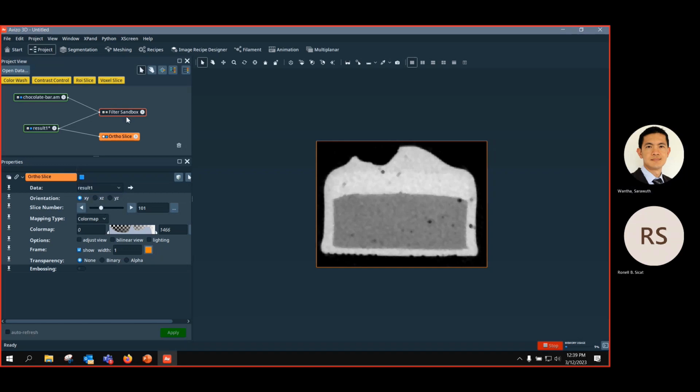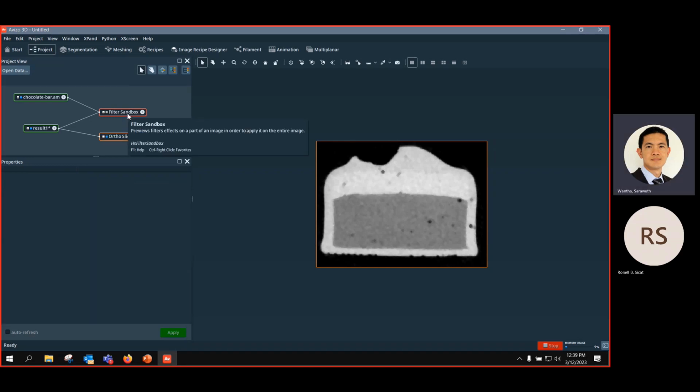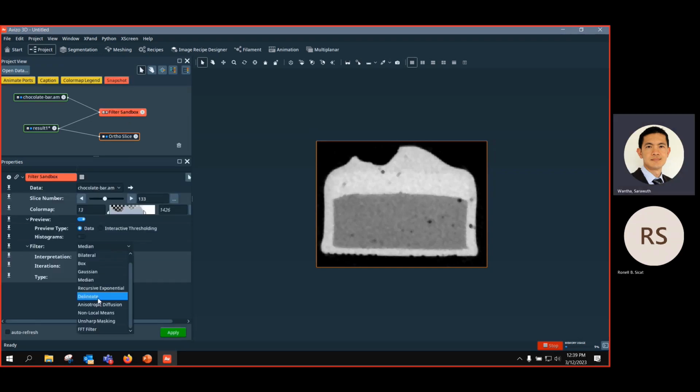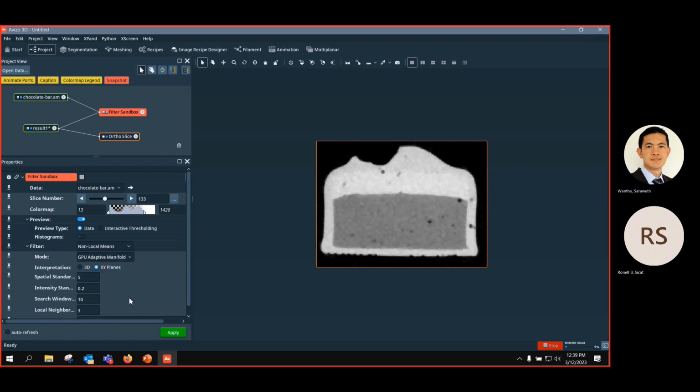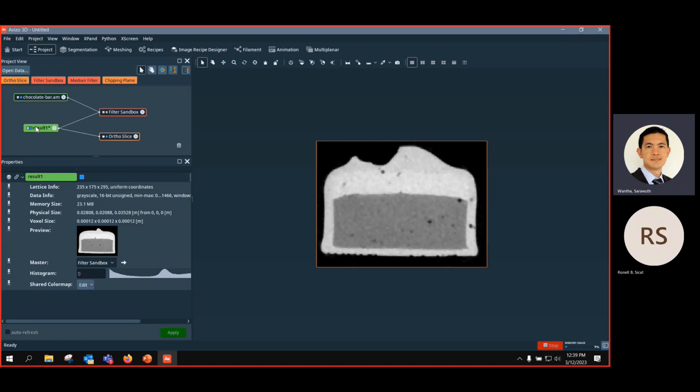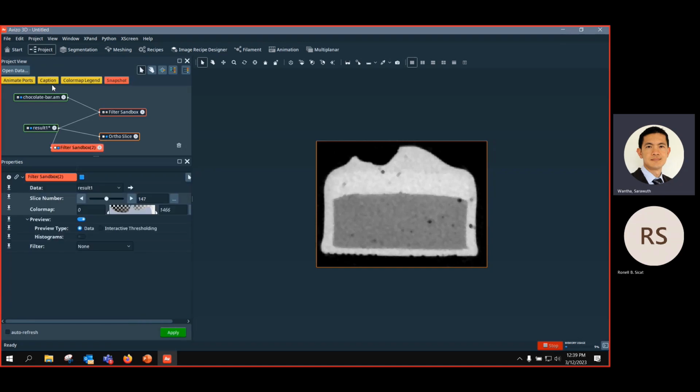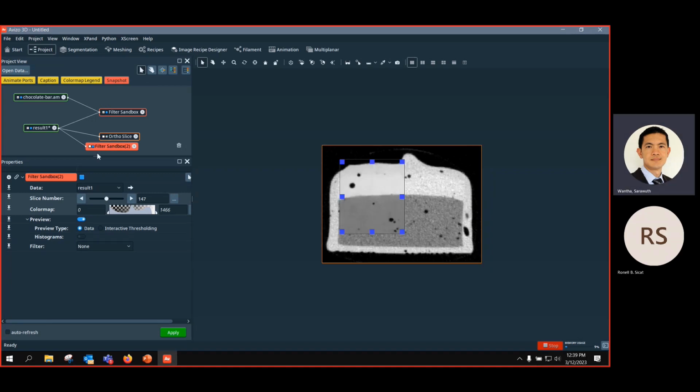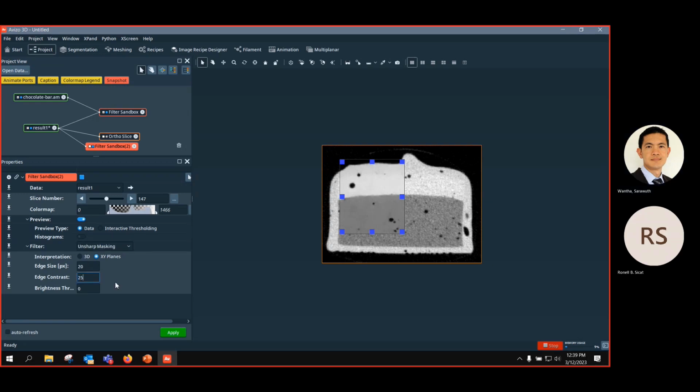Or you can do the non-local means filter. First you try non-local means, and it's going to run for a while. After you get the result from non-local means, you can reapply. For example, here, if I use filter sandbox again on this data, you can apply unsharp masking after you have non-local means. This way you're going to get better results.